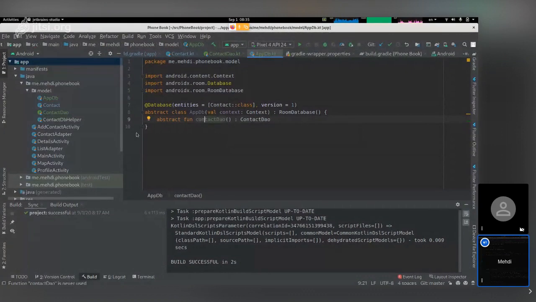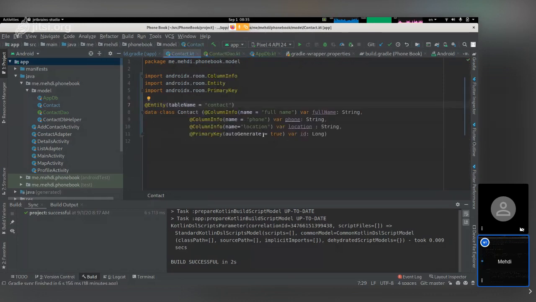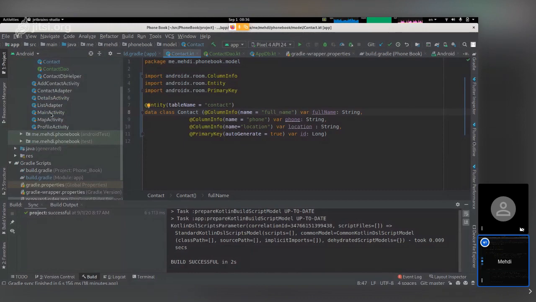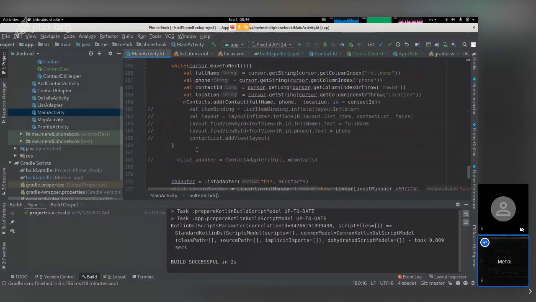And that's it. We define these 3 components in our application, and now the database will be created based on these descriptions that we added. A table will be created named contact with these fields: full name, phone, location, and ID, and we can access the database inside our application. We need to go to main activity where we worked with the database.